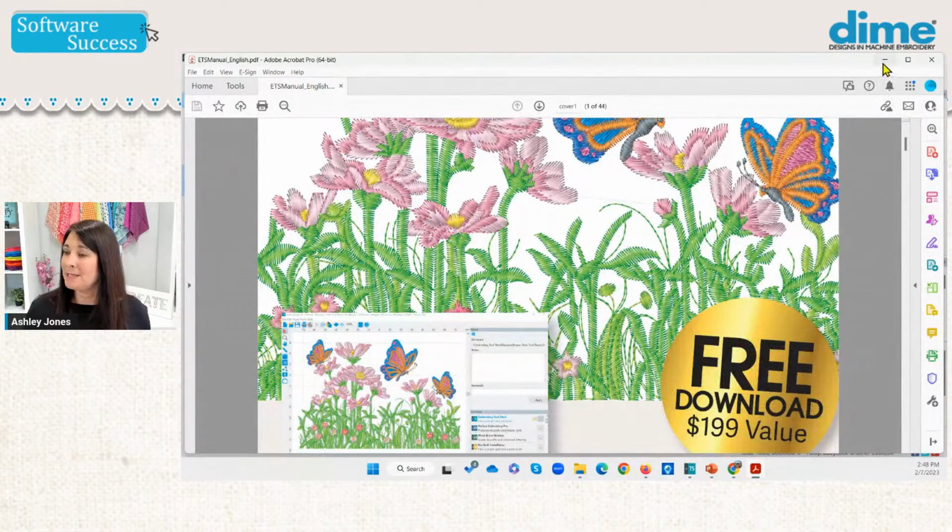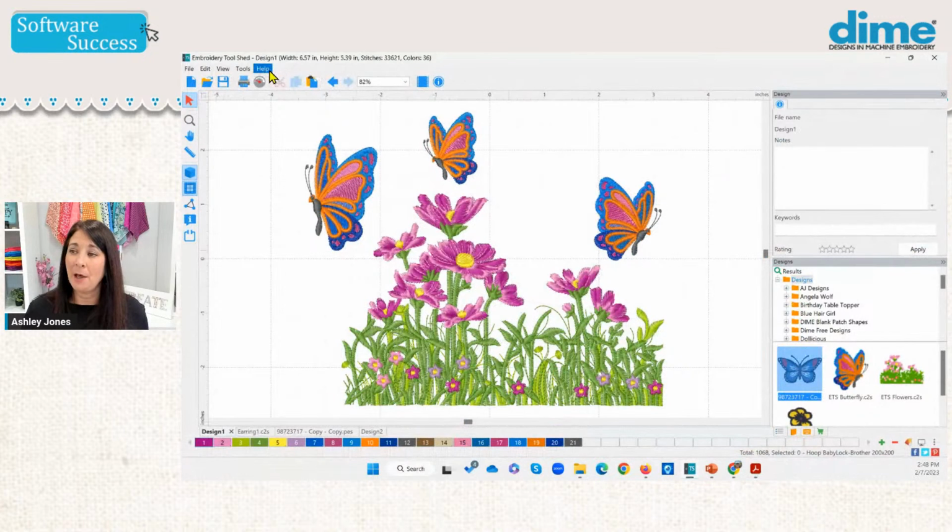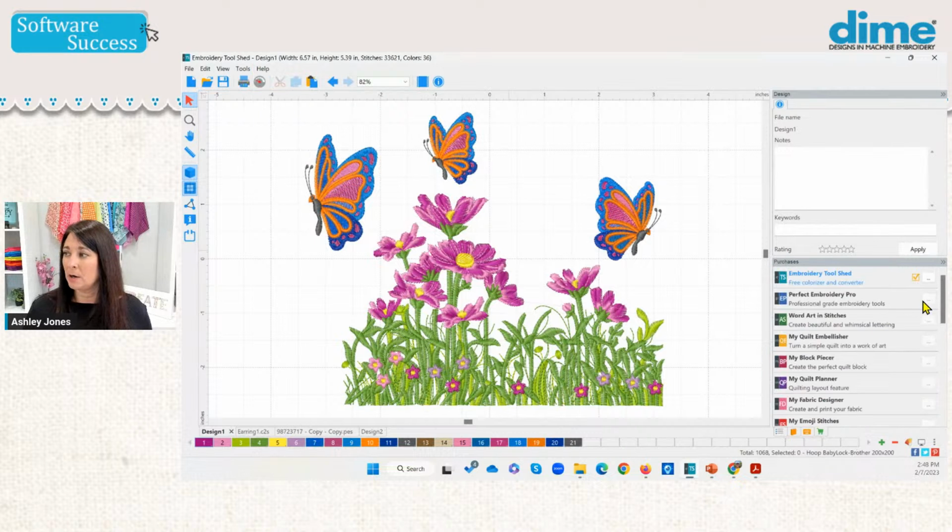But I also want to point out one other thing. When you click help and manual, that's for Embroidery Toolshed, the free version. Over in our shopping cart here, if you press the dot next to the software that you have, like Perfect Embroidery Pro, Word Art and Stitches, that's where you'll find the manual specific to that particular featured program. So you can get help there as well. But let me show you this one last thing before we go.